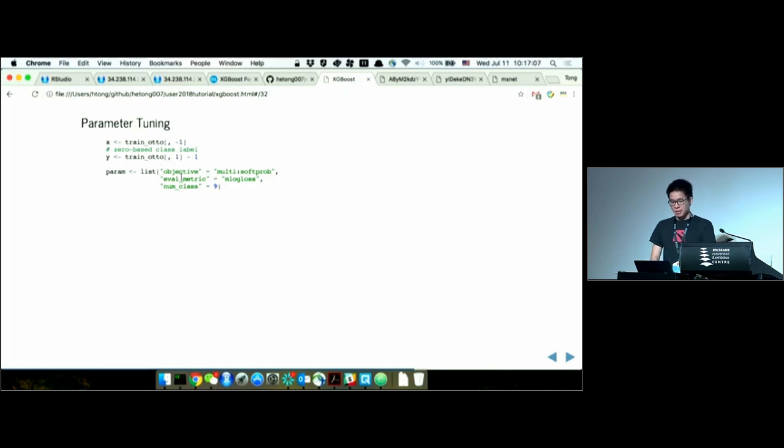And for the evaluation metric on multi-classification, we don't have AUC here, correct me if I'm wrong, I'm not aware of it. So we use multiclass log loss, a loss function, and we directly use it as the evaluation metric to evaluate our performance. And for the number of classes, we have 9 classes. Note that we have minus 1 on Y, because when XGBoost does multi-class classification, the labels start from 0, integers 0, 1, 2, 3, 4, 5, 6, 7, 8.